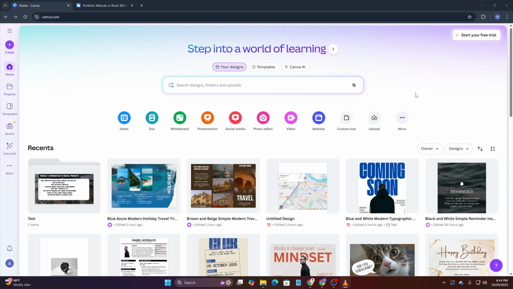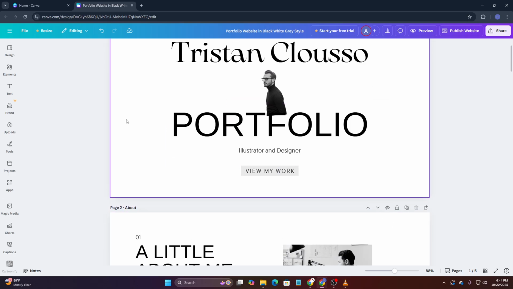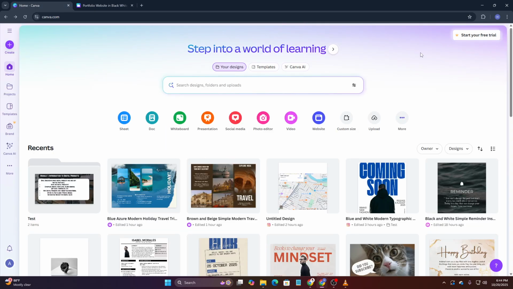Hey everyone! In today's video, I'm going to show you how to unlock a page in Canva, your complete 2025 guide. If you've ever tried to edit a page only to find it locked and didn't know what to do, this tutorial will make it quick and easy.